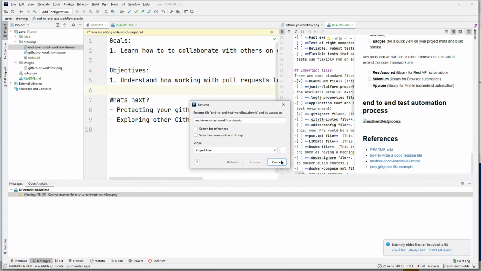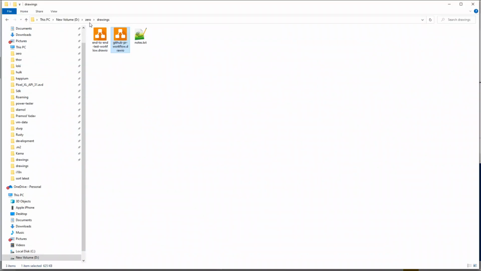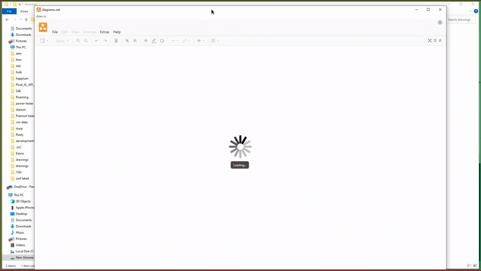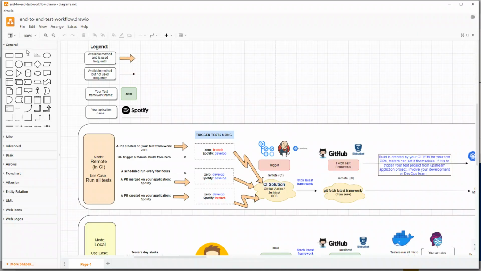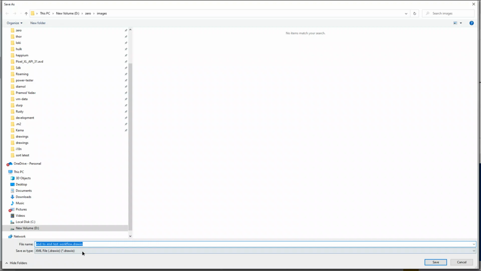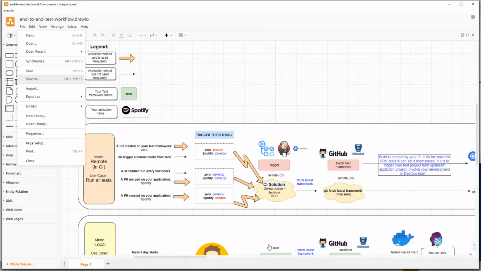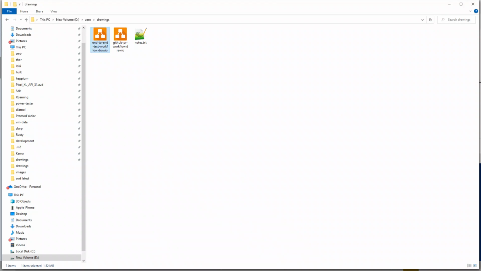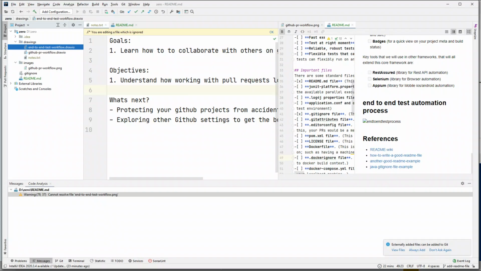So let's do one thing: refactor, rename, Control C, cancel. Let's open this drawing and save a PNG file for it. File, save as PNG. So now we have this, and we want to save it inside images. Let's do a save. Let's close this again. Let's go back. So now we do have an end-to-end test workflow PNG.